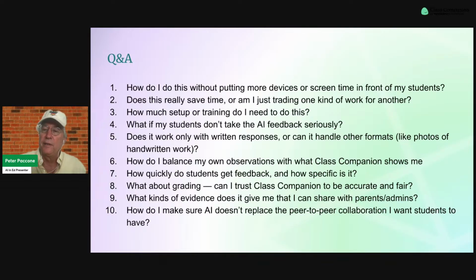Anybody else have anything there? James says, the times I have used CC, it has been accurate in terms of matching what I would have given the response. Great. All right.